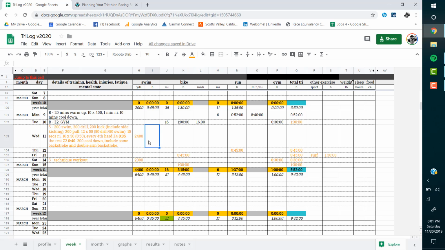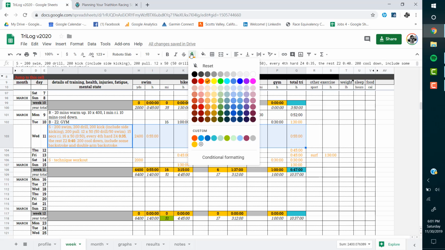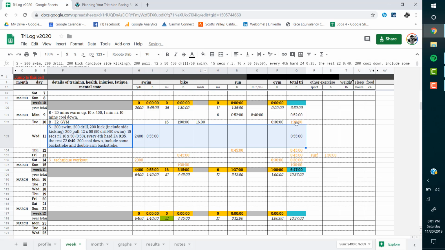And again, once you're done, so for the swim, I put in the yardage, and you might have been in the pool for 55 minutes. You'll do like that, and then color it in black, and continue like that for the rest of the week.